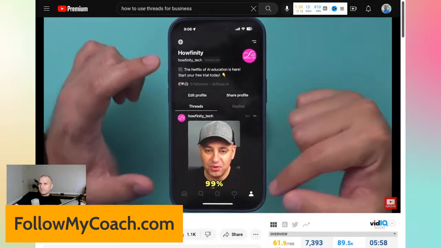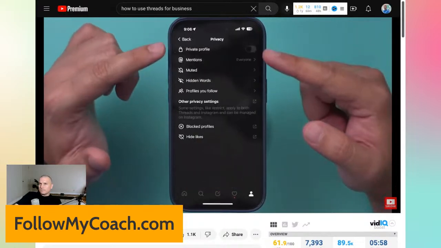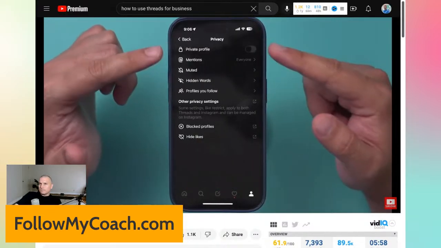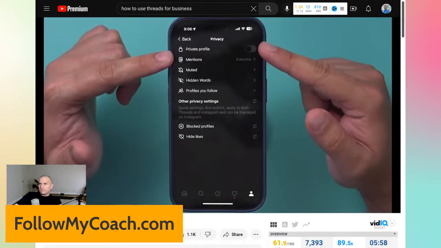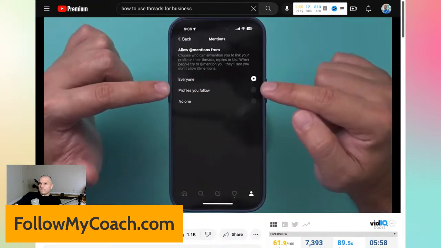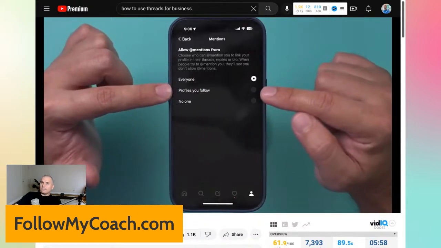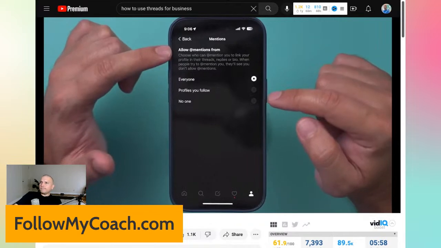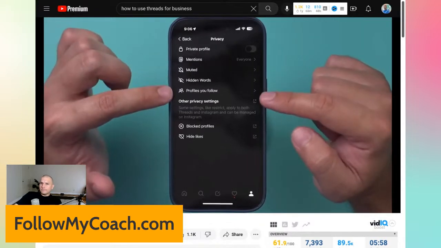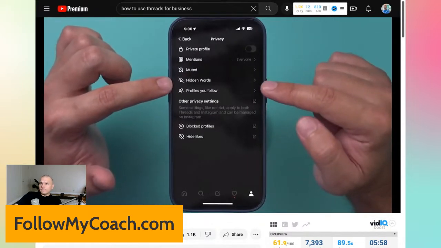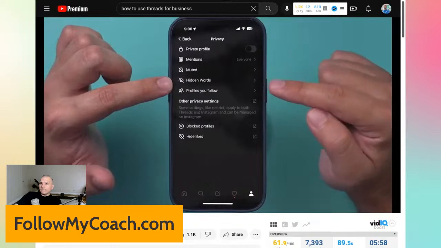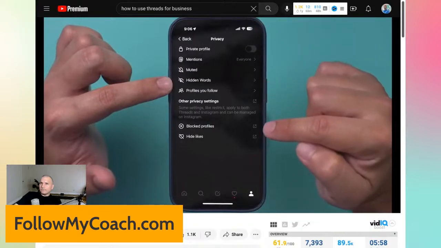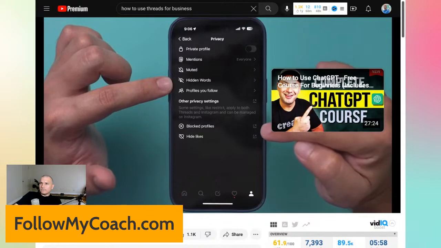On your profile page, you also have this globe option right here. Those are your privacy options. So to make your account private, that's over here. Here, anyone could tag you by default, but you could change this to profiles you follow, or no one could actually use the mentions. And you have some other useful privacy options. You could add hidden words, so those won't appear on your account. Your blocked profiles, anyone you block from their profile page, will show up over here.